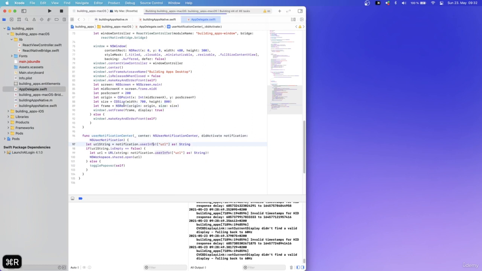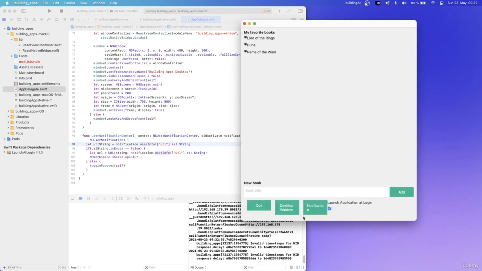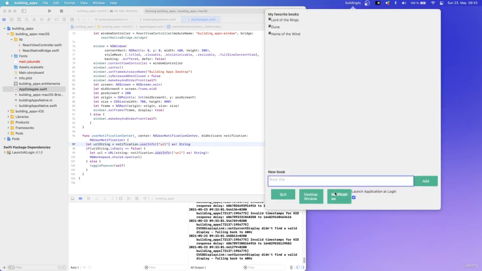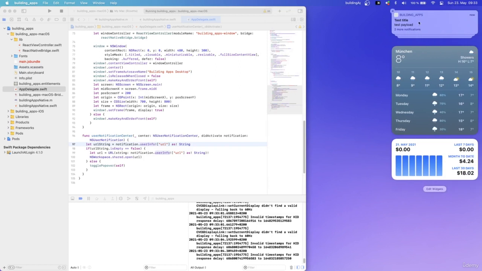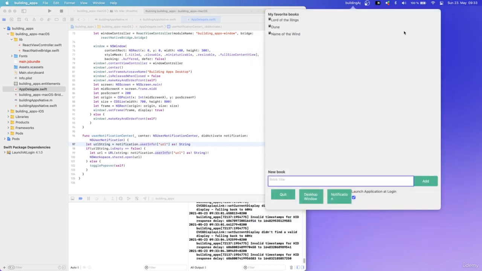So let me recompile. And let us, okay, one second, let me try from here. Yeah, you can see sometimes it acts funny, but I'm just going to click on it, and there you go. The application has been opened.